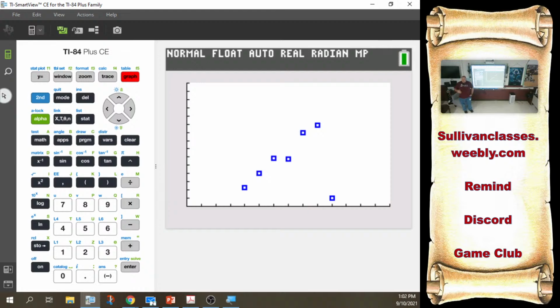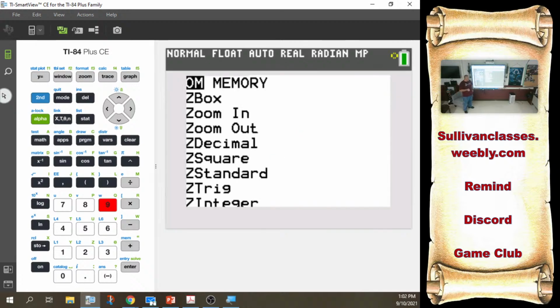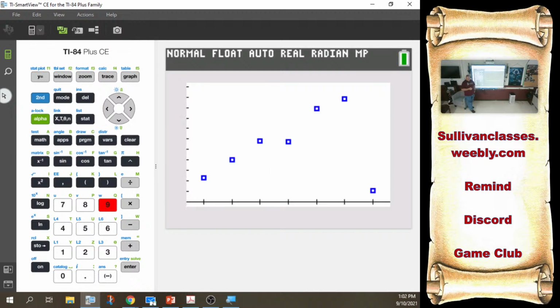So I can manually change things like this, or what's the easier way? Zoom. If my stat plot is on, zoom to my statistics. Okay. I'm betting that's not supposed to be there. I'm betting that Frank done missed a 0 again.